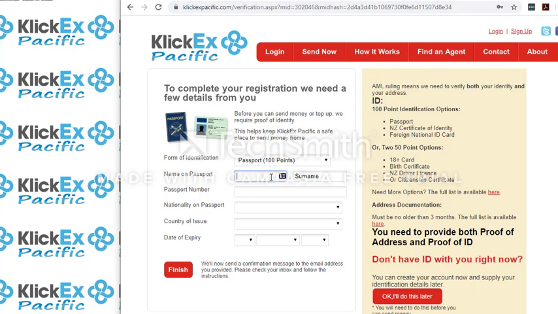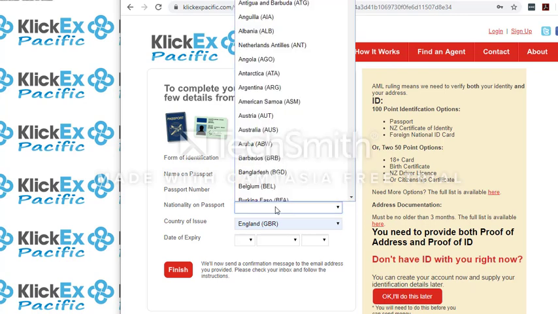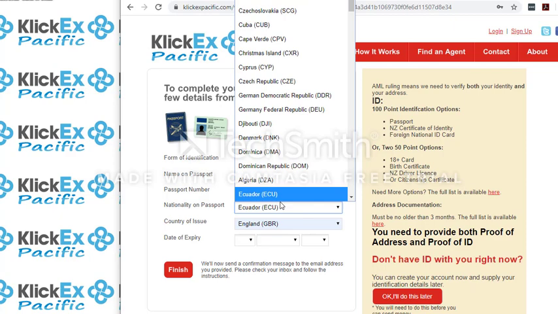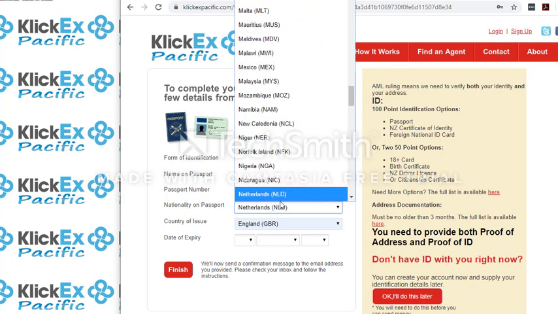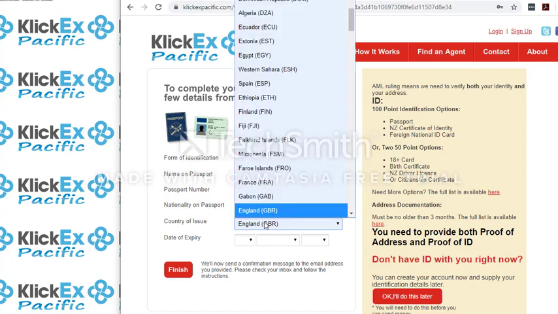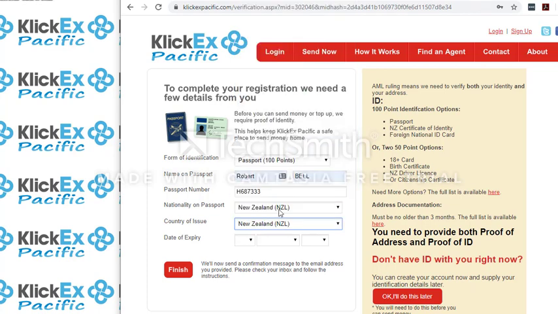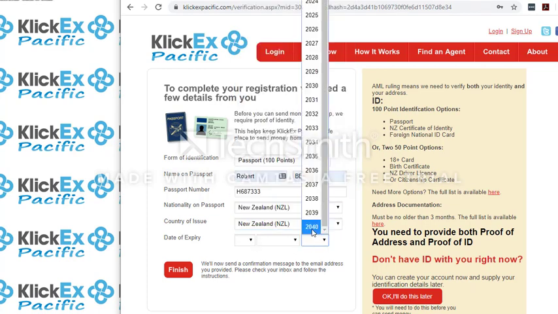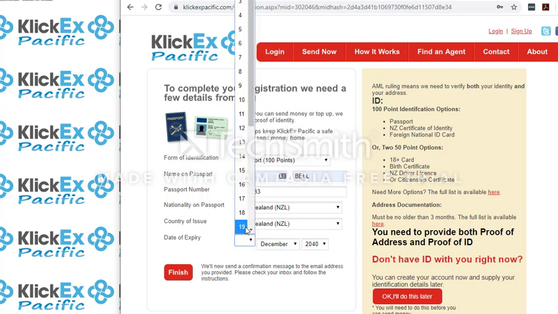This is important to do. So you type your name in here and type your passport number. In this case, I'm going to upload a New Zealand passport number. So just go until I find New Zealand. The date of expiry is nice and far into the future.